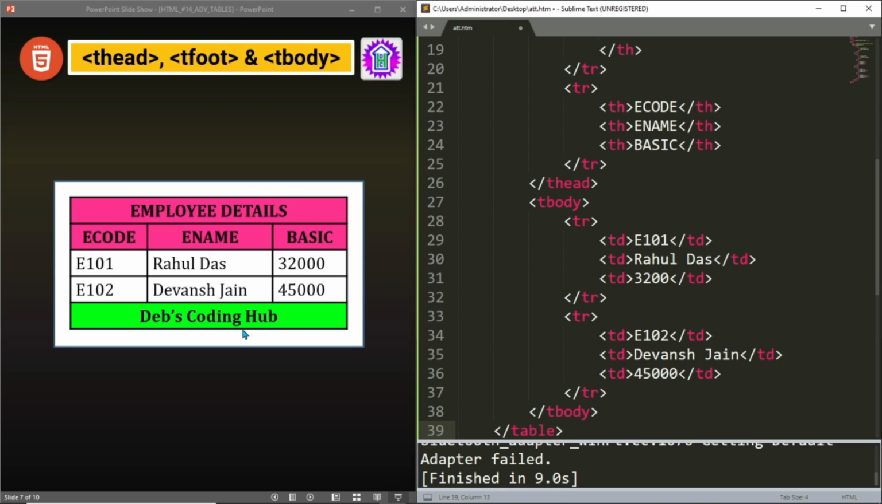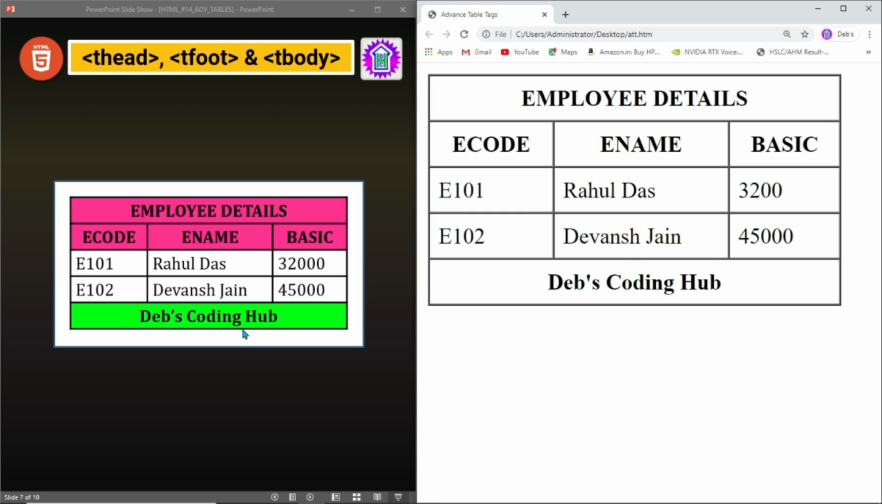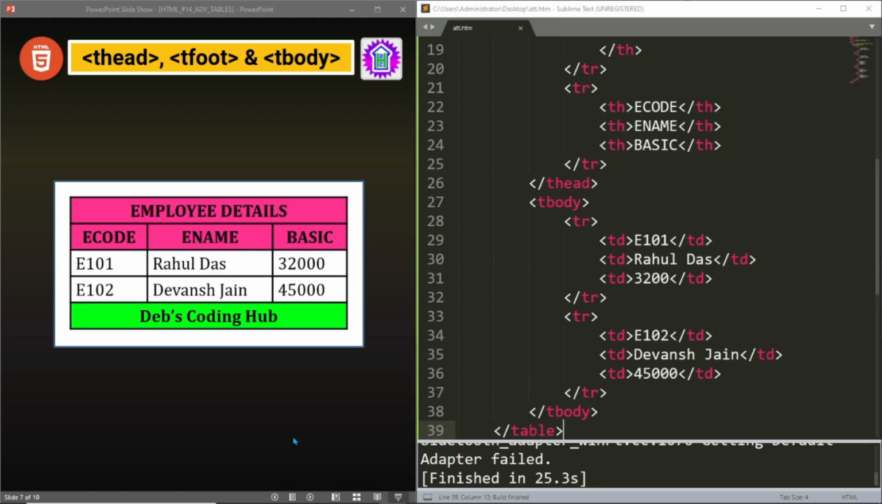So let us run the code. Now we can see the table is displaying like this. If I want to specify the color for the rows, you can go for it. So I hope you will do it yourself. Let us move to the next topic.